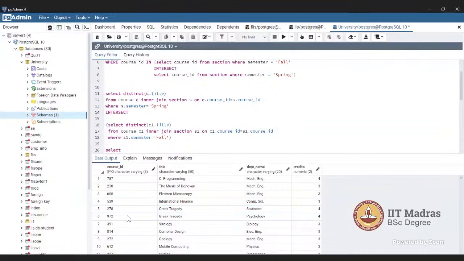Sir, we can join using teaches as well. I tried it using teaches and course, and it was coming 6 only. Can you repeat? He's saying that he used the teaches table instead of section and he got the 6 rows as output.